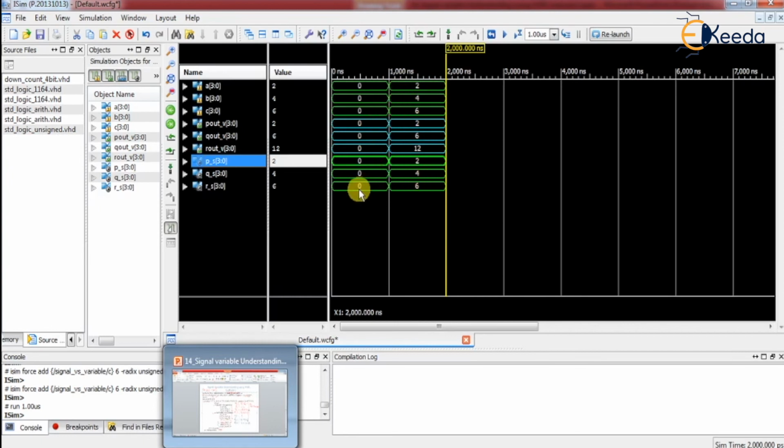Got it? Similarly here, r signal is equal to previous value of q signal plus c. So c is 6, and the previous value of q signal is 0, 0 plus 6, 6.